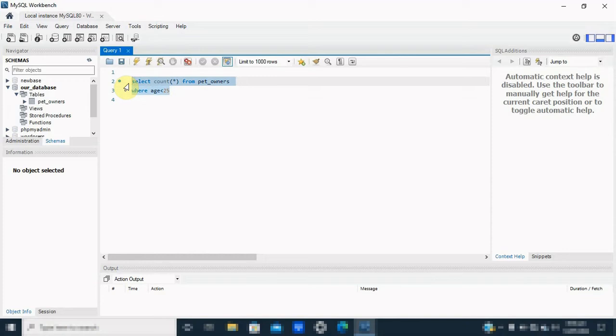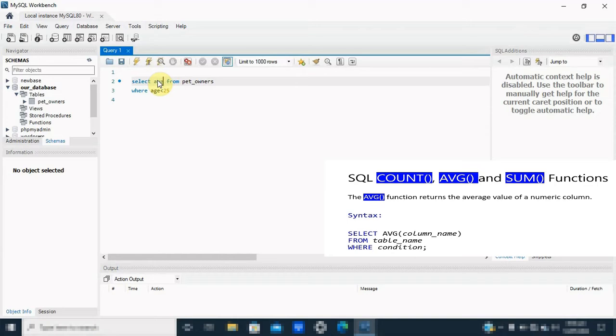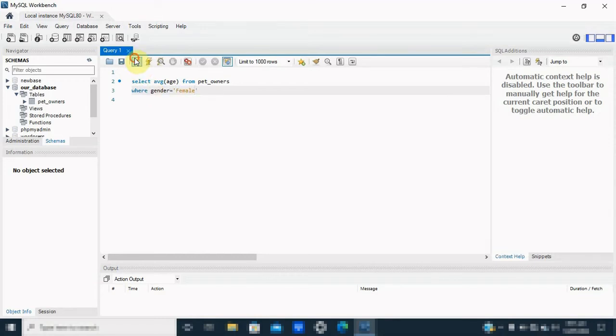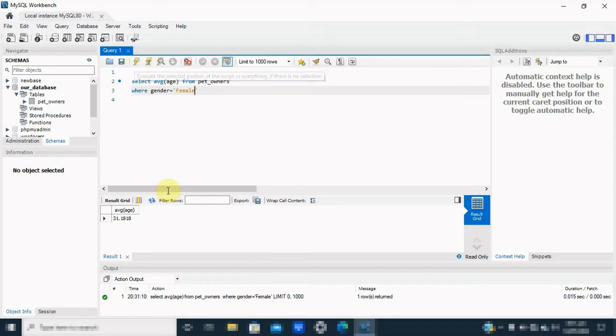Now let's move on to the average function. The average function returns the average value of a numeric column. So all we have to do here is call our average function. And we want the average age from our pet owners table. And let's say where gender equals female. Let's execute. And you see the average age of the females in our table is 31.1.